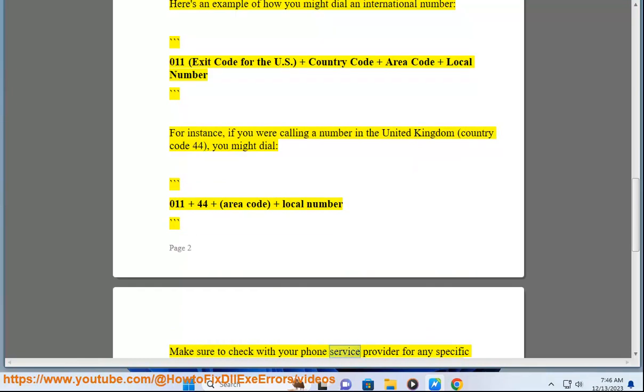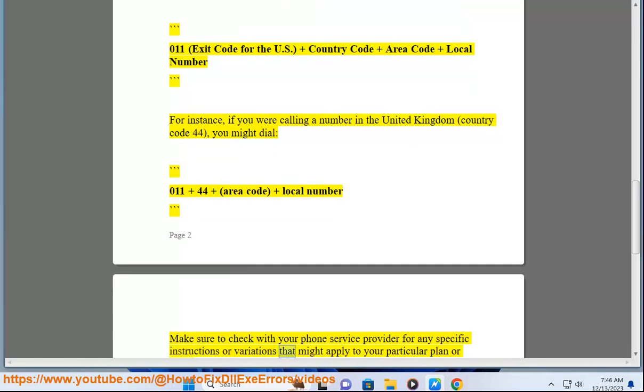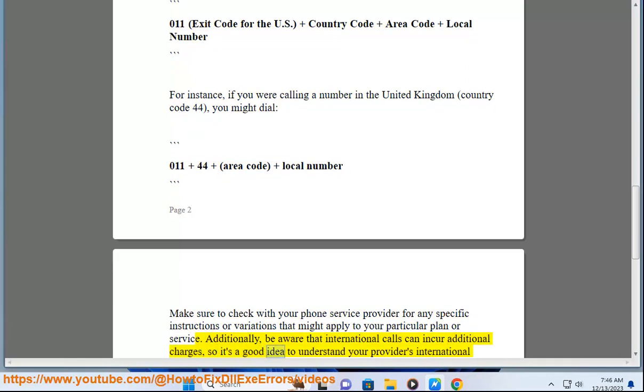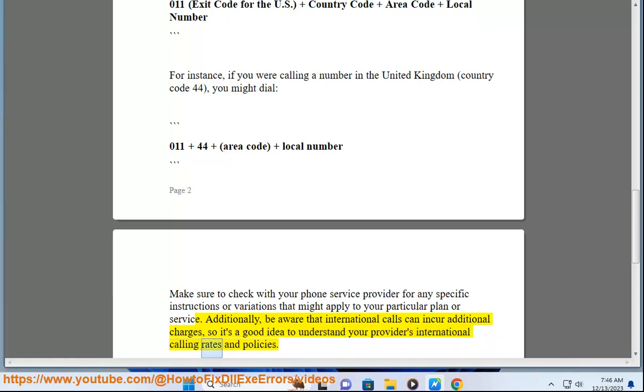Make sure to check with your phone service provider for any specific instructions or variations that might apply to your particular plan or service. Additionally, be aware that international calls can incur additional charges, so it's a good idea to understand your provider's international calling rates and policies.